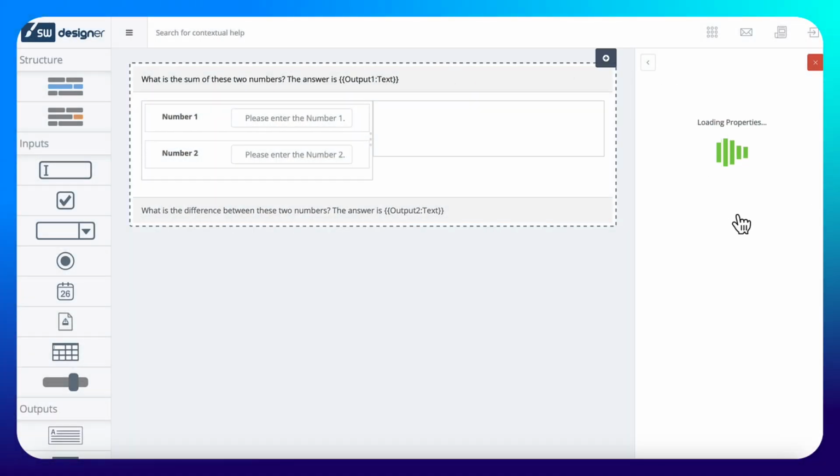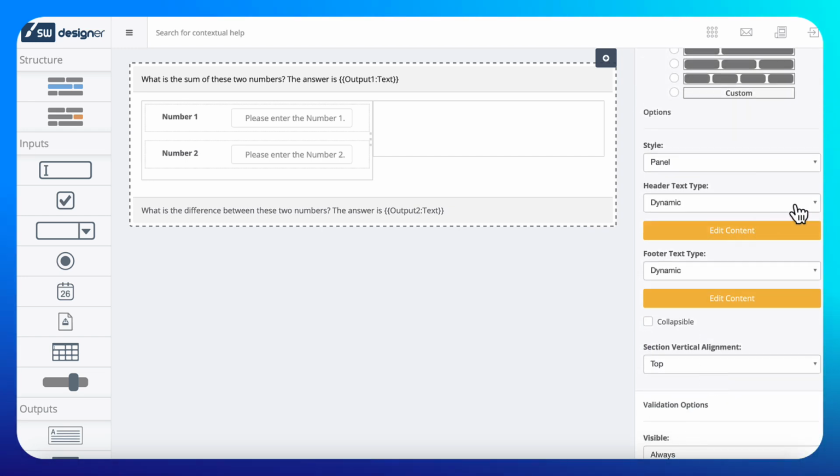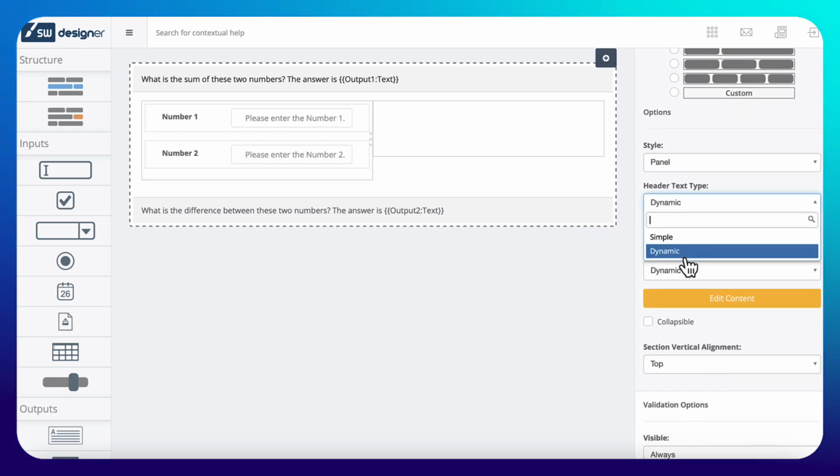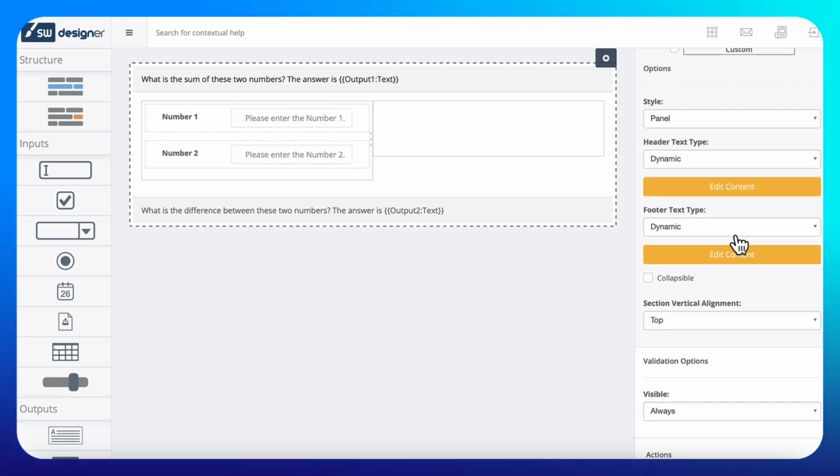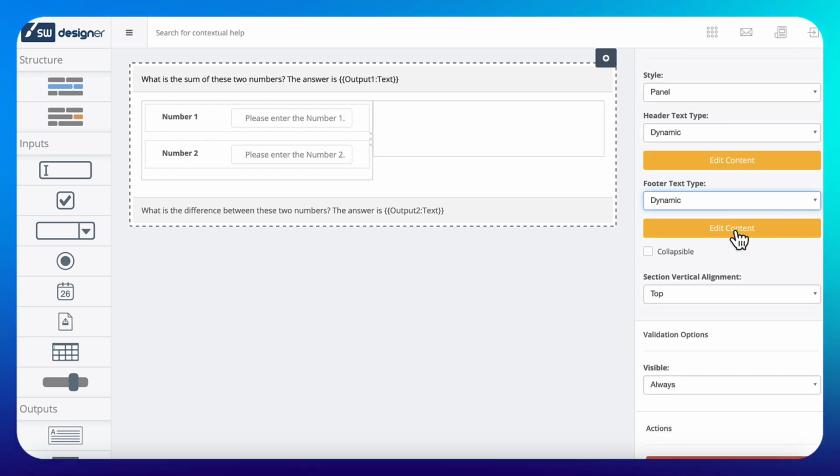Dynamic header and footer text is here. With panel-style sections and containers, you can now dynamically update headers and footers after calculations. Just like dynamic naming for individual controls, it's all about making your app smarter and more personalized.